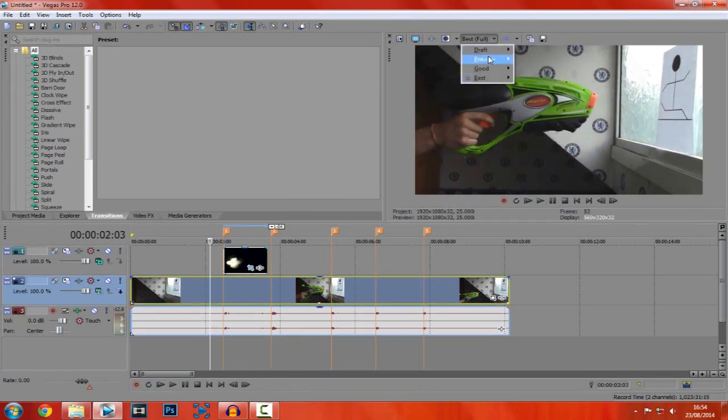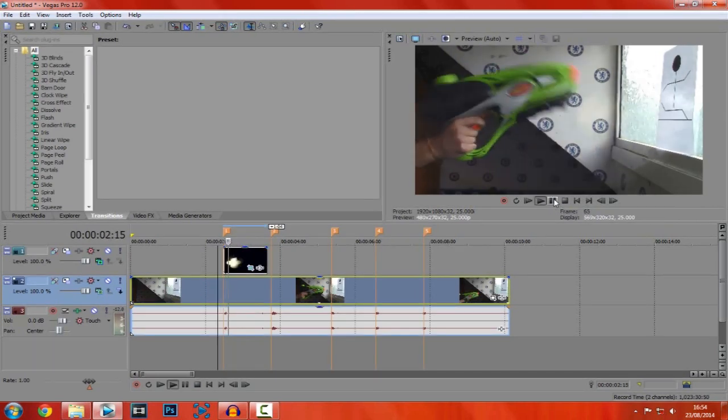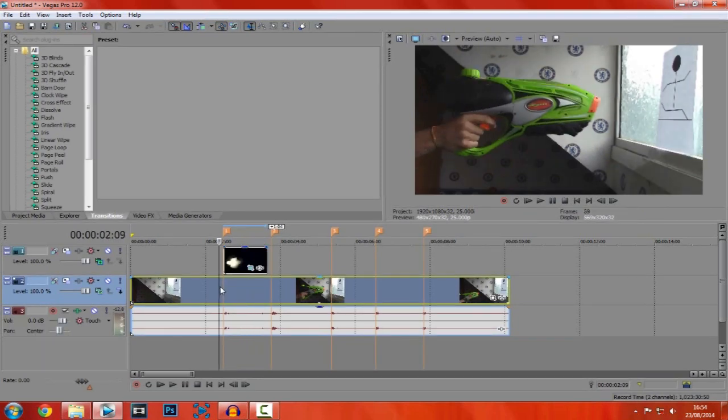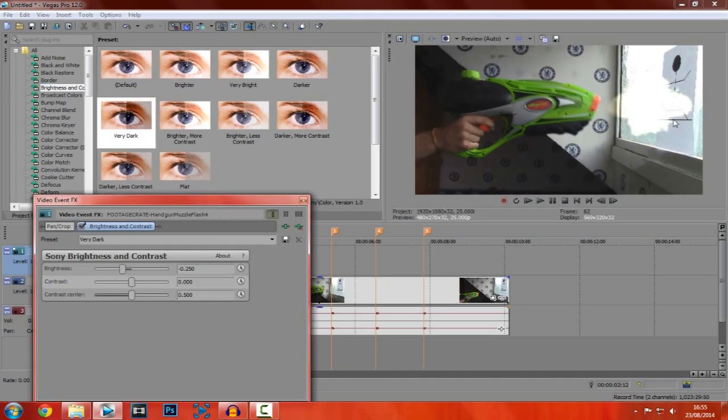so it's a bit laggy, I'm just going to turn the quality down so you can see this. So you can see the smoke actually comes back as well. Just show you one more time. So it's actually a bit dark, so what you can do, you can go to brightness and contrast and you can go and make it a bit darker. So there we go, you can see the flash is now coming up a bit better, and just mess around with it until you think it's good enough for you.